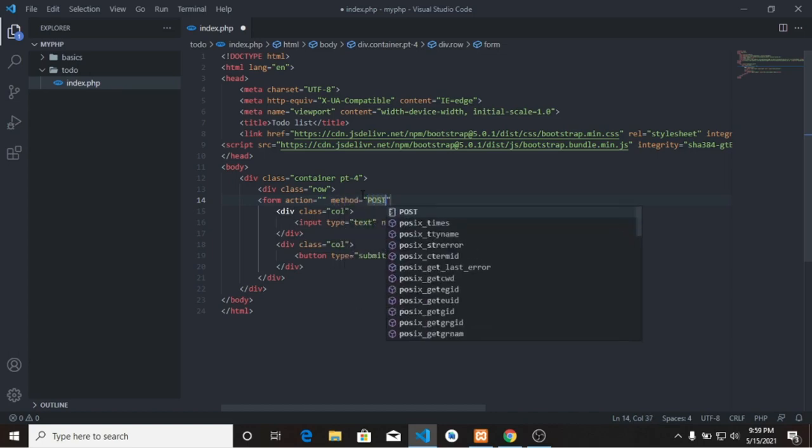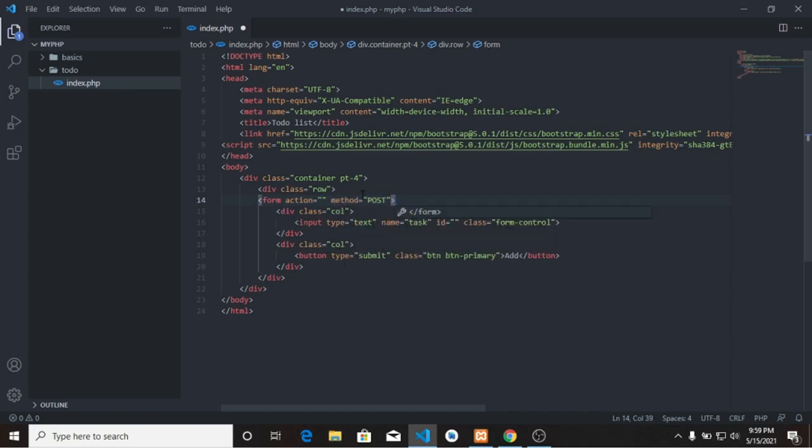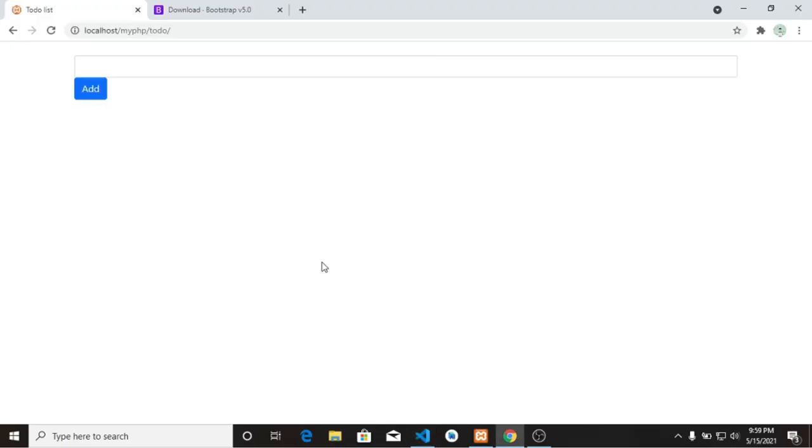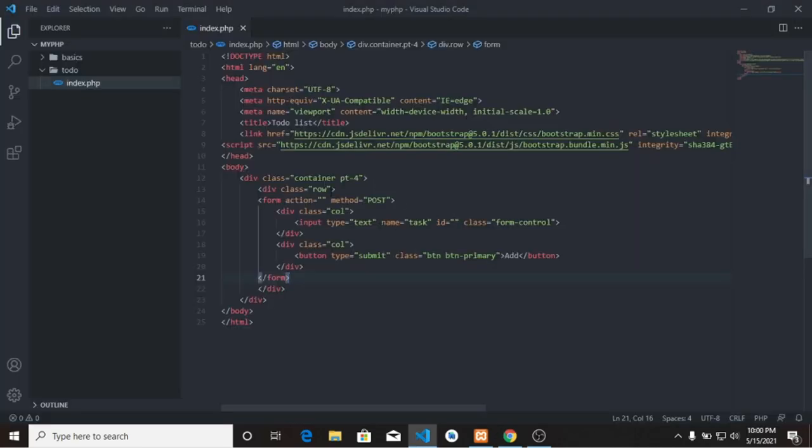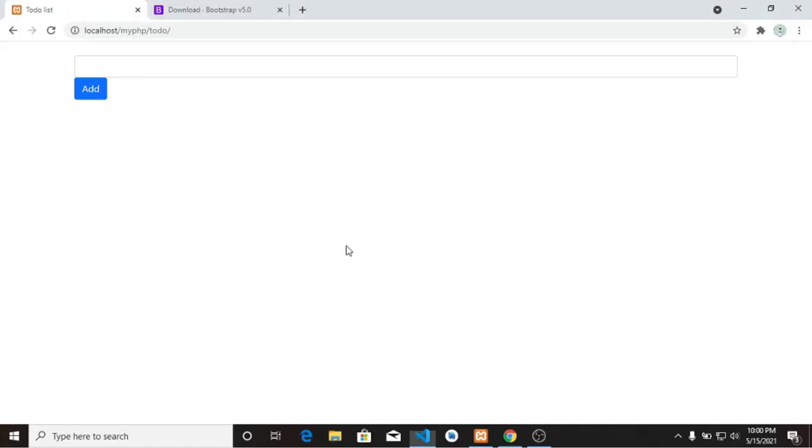Method is gonna be post. Good. Now we have to close the form right here. Alright, so let's go ahead and test that. Okay, you can see the form has now moved below. I think it's okay like that. So let me just give this a padding top of 3. Alright, so it's okay like this.